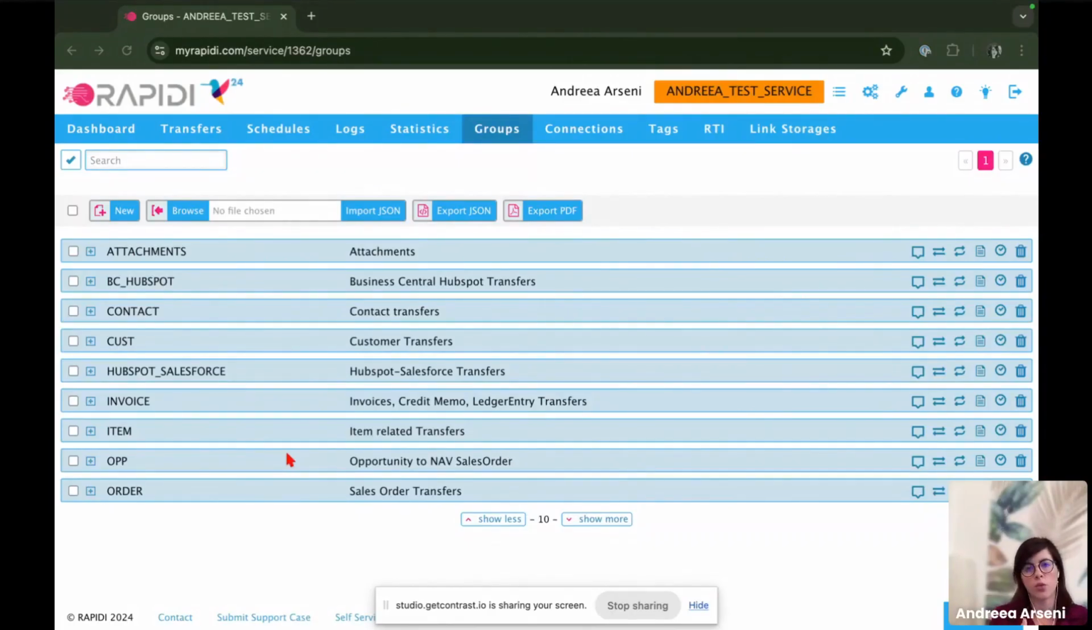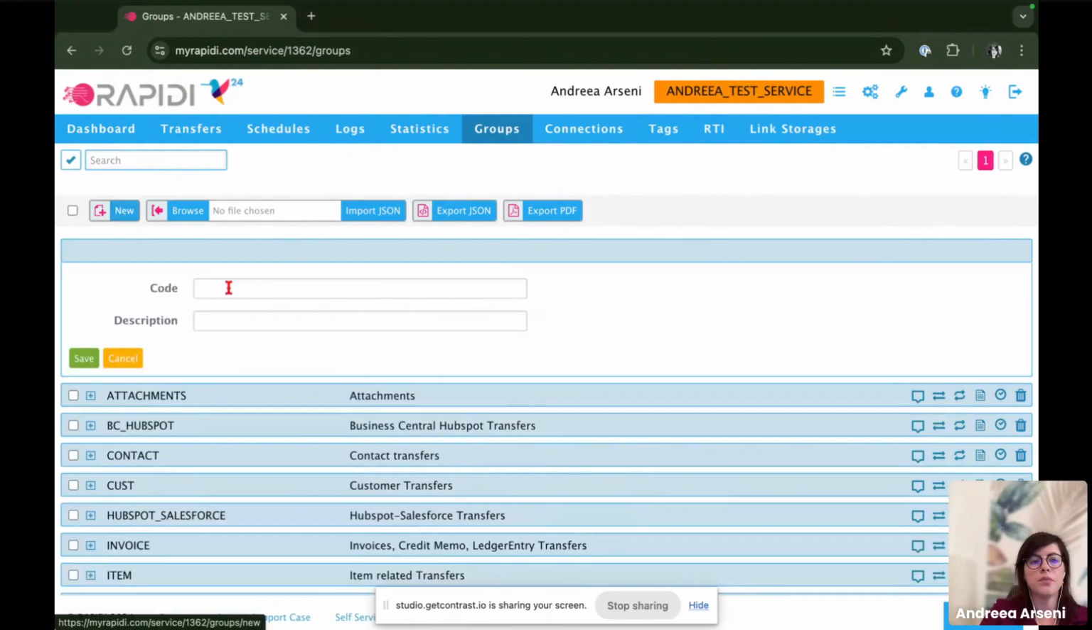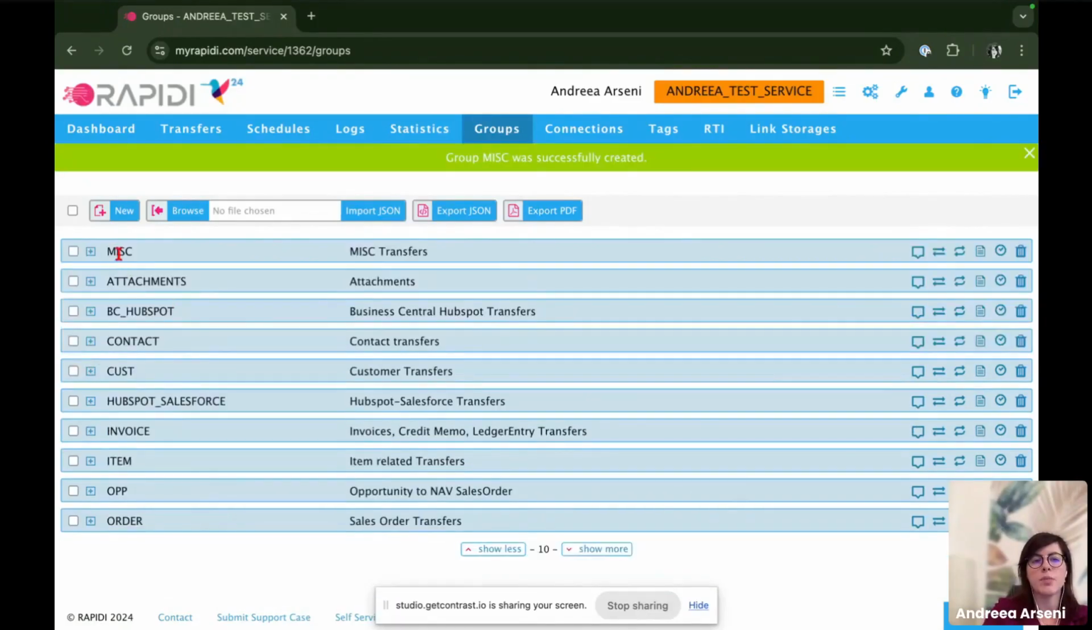So step number one, when we want to have everything put together under a group, we go to groups and click on new. And then we just create a group. Let's say it's called like this. So this would be transfers, and that's it. And then we save it. So this is my new group. This is step number one.